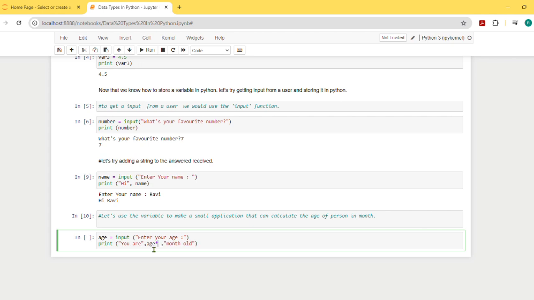Age asterisk 12. Why are we doing this? Because we will multiply the age by 12 to get the age in months. So we have to print the age of the user in months, but we have received the age of the user in years. Now we have to calculate it into months.